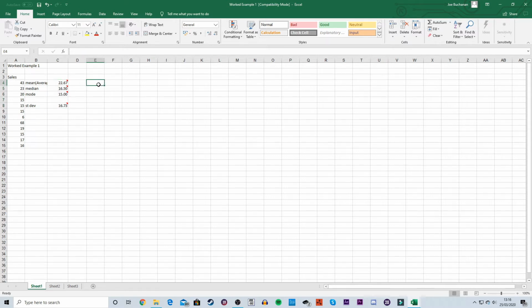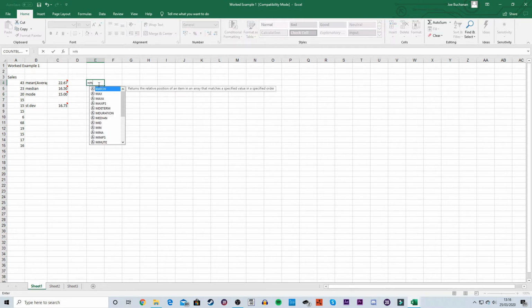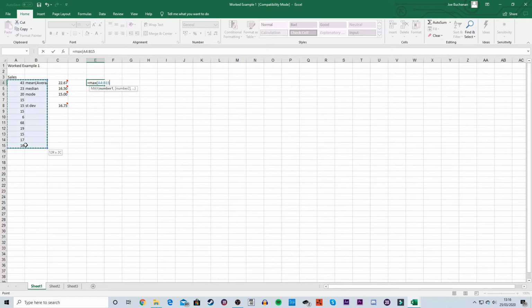Don't forget, you also still need to know equals max to get the maximum value of the range. So equals max, click and drag over the range and enter. And we also need to work out what the minimum value is. So equals min, again, click and drag over the range and hit your enter key.